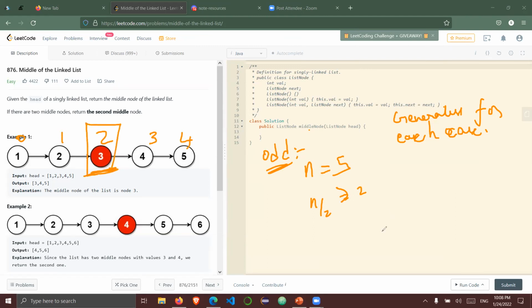So let's do it with one more example for 3 nodes. So now n equal to 3, right? What is n by 2? 1, right? So 2 should be our answer. That's what we have to return.